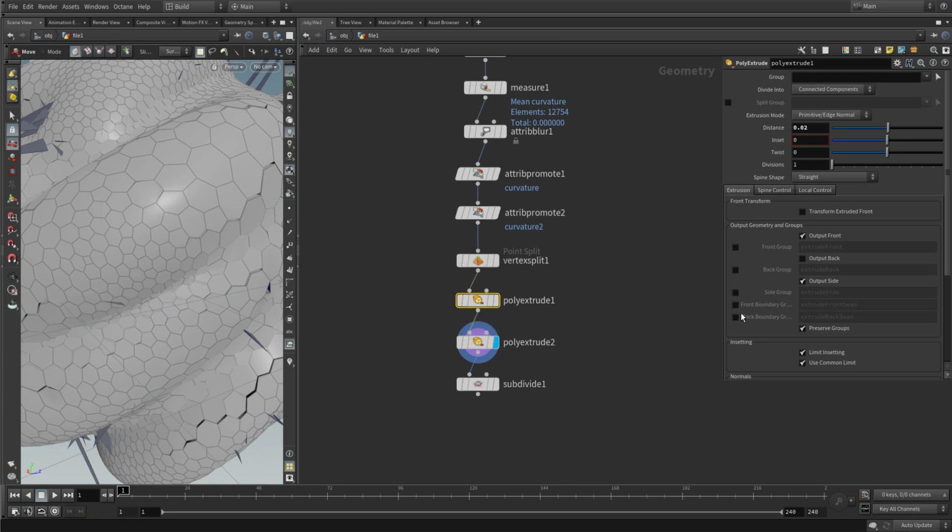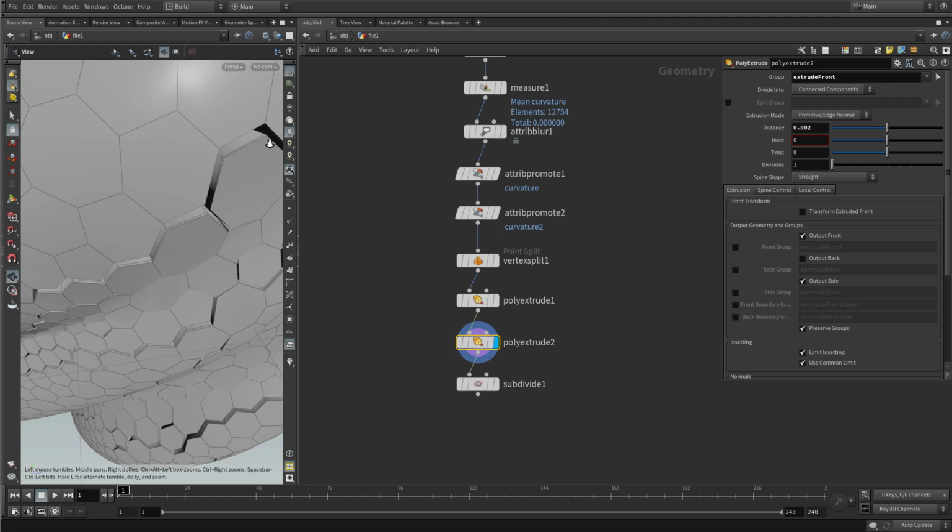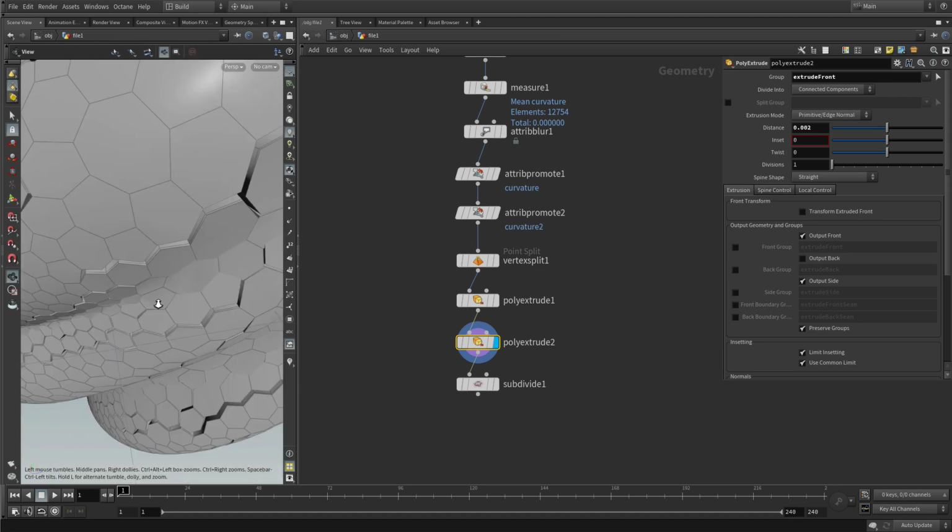Well, with the first poly extrude, we can output a group. Let's output a front group called extrude front. And then let's say that the second poly extrude only operates on this group by putting it here in the group field, extrude front. And that means that it's now only extruding the front faces. And that gives just this nice little edge loop here.